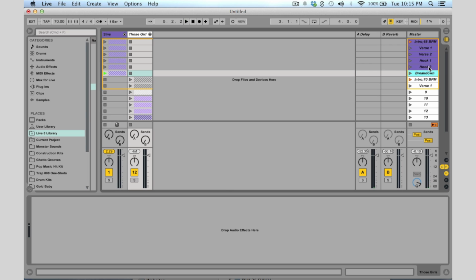So basically, I let that part play for four bars, and within that last bar, I clicked on the breakdown part, and then it automatically launched it at the top of that 5th measure to go into the breakdown part. So just depending on how you like to launch stuff.